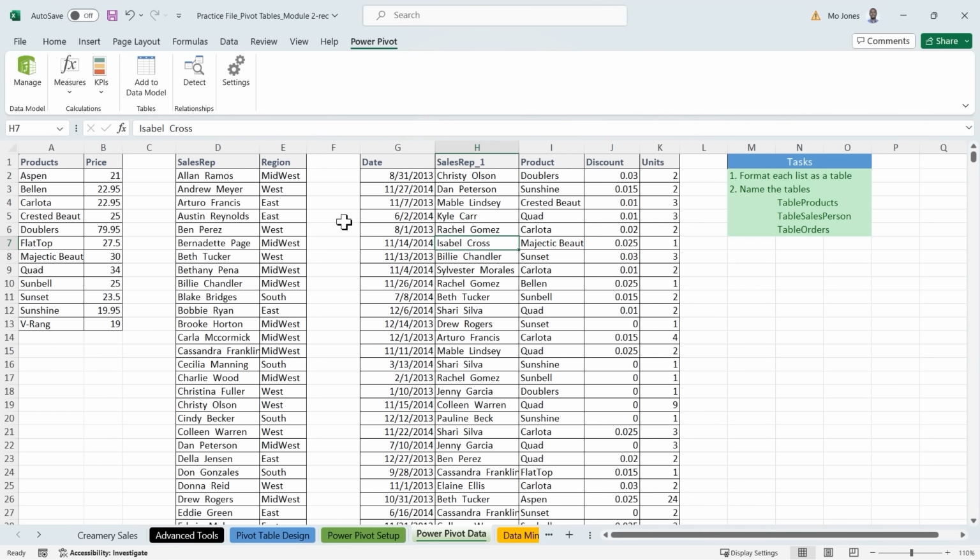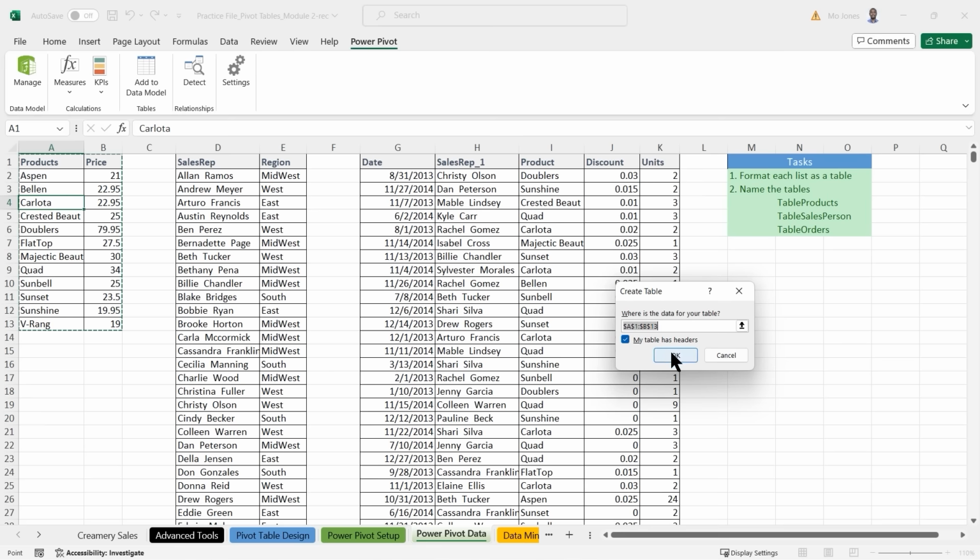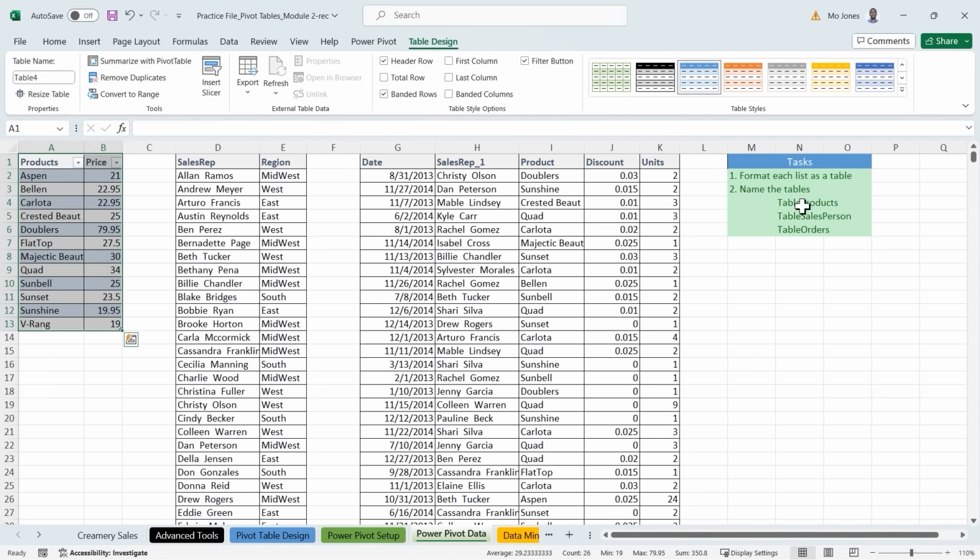The first thing we need to do, we need to go ahead and convert each of these lists to a table. So I'll go ahead and just press Control T. Then I'll press OK. And I want to go ahead and name these tables accordingly, because once I upload these tables into Power Pivot, when I'm writing my formulas, I'm going to be referring to the table by name. So I want to make sure I don't have any spaces, that it's just one word, and that it accurately describes the table. So right up here, I want to go ahead and call this table Table Products, or I could say TBL Products. I'll just call this Table Products.